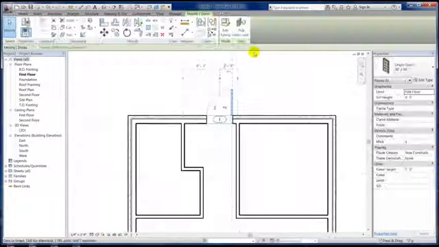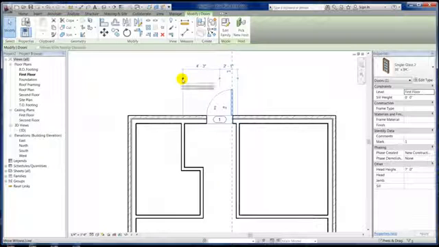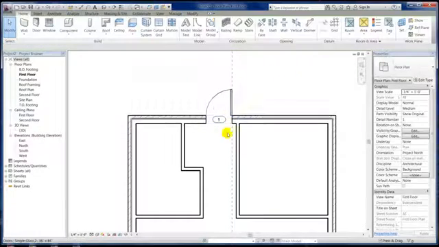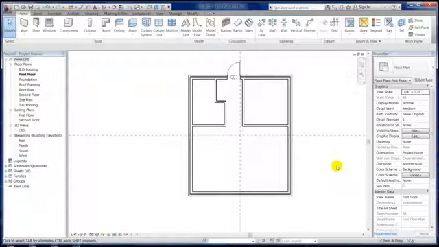And of course, I can always take my temporary dimensions, and let's make that 10 foot 6 inches. Why not? Just move it over an inch. I can always place it that way. So there you have it.